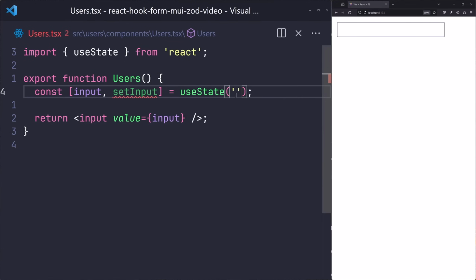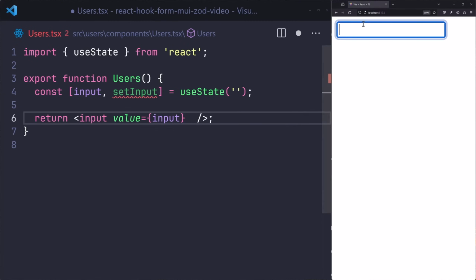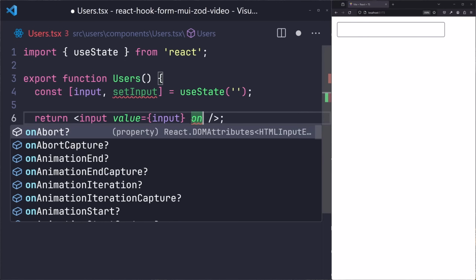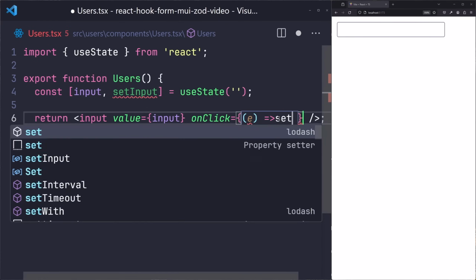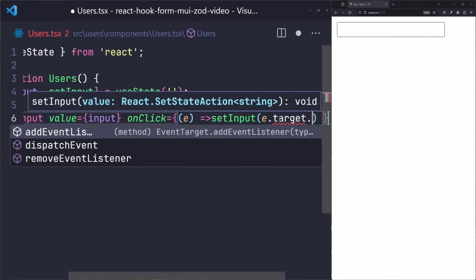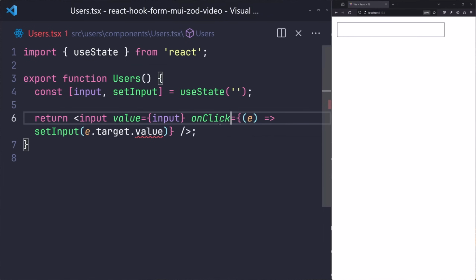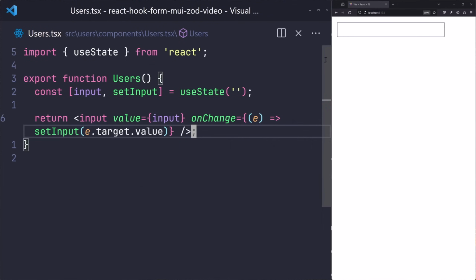Now, for example, if I change the initial value of this input to something, and if I refresh the page, you see that this value is bound here. Just let me remove it. And as you can see, if I type anything here, nothing is changing because I need to also do something when the input is changing. So for that, I'm going to use the onClick handler for React. Then I'm going to get the event from this. And after that, I'm going to set the input to e.target.value. Sorry for my mistake. Instead of onClick, I need to use the onChange handler. And now if I type something in this input, you see that the value changes.